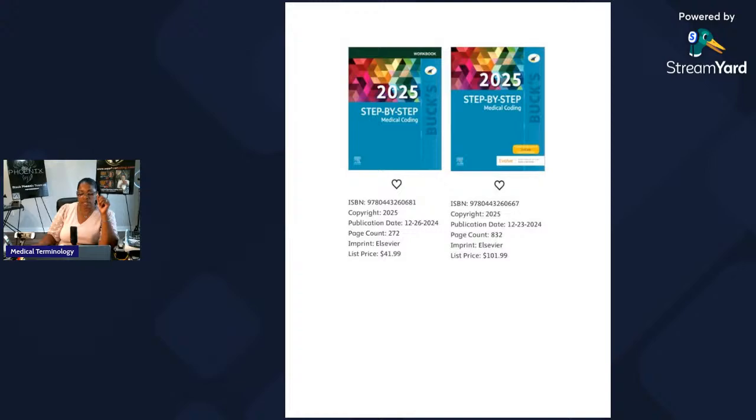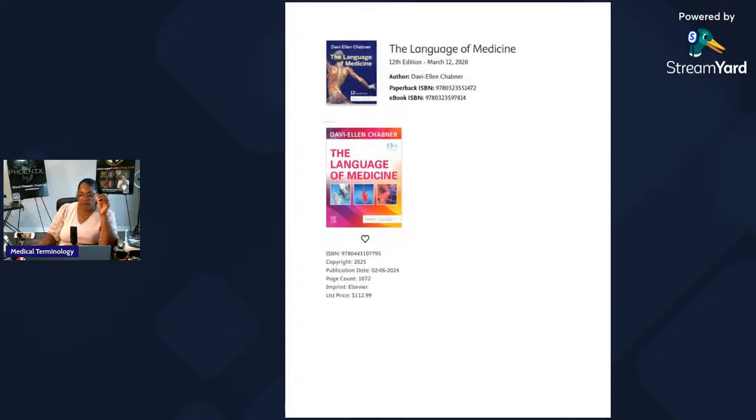This is your step-by-step book. Those of you who are new to my class, this is a step-by-step book that you need. We will go through it step-by-step to show you how to do the coding. And here, this is an older version of the Language of Medicine. You can get that. They might have it for $5. Try thrift.com or somewhere else. This is the 2025, the one that I'm going to be working in. But no worries on that one.